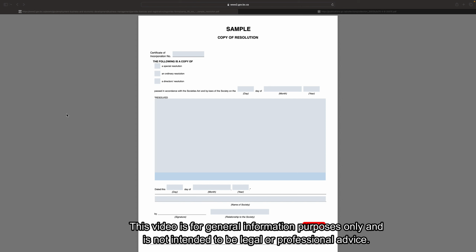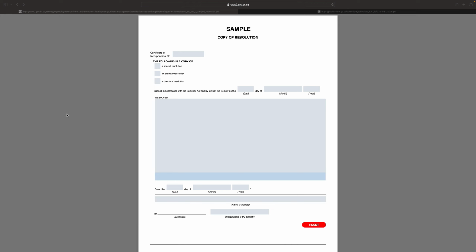You can search this very easily. I think you can buy some templates online, but again, do so at your own risk, because it's just a template. It's not custom to your situation. Especially if you have other shareholders. Don't do this if you have multiple shareholders; they may not be happy with you doing it this way. They may want you to go to a lawyer. So this is kind of what it looks like.